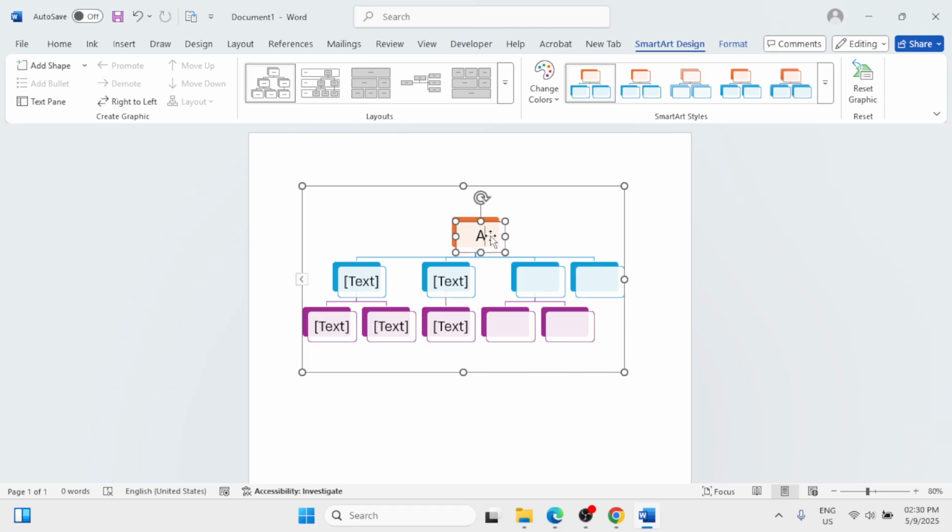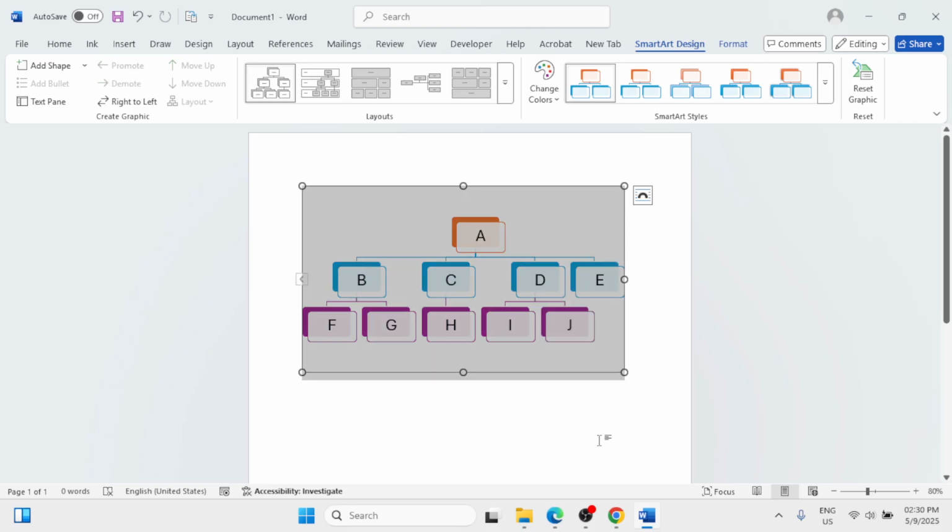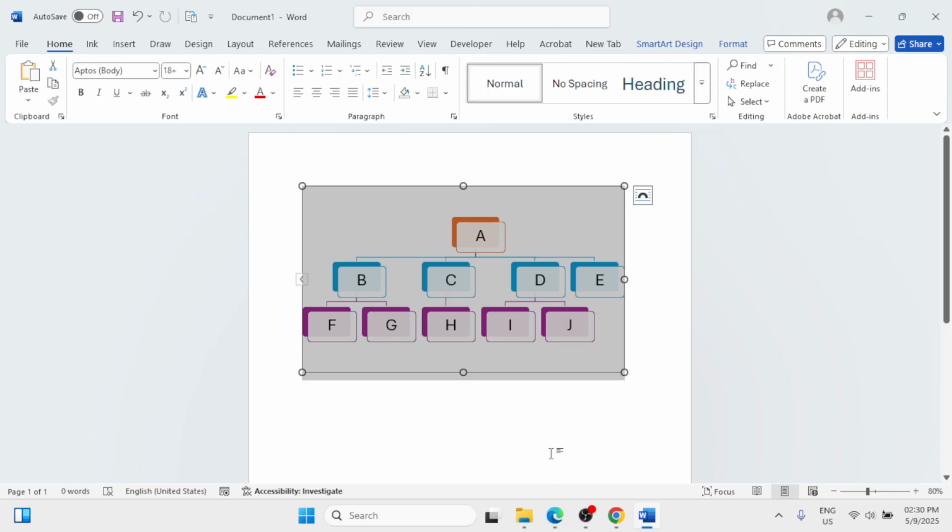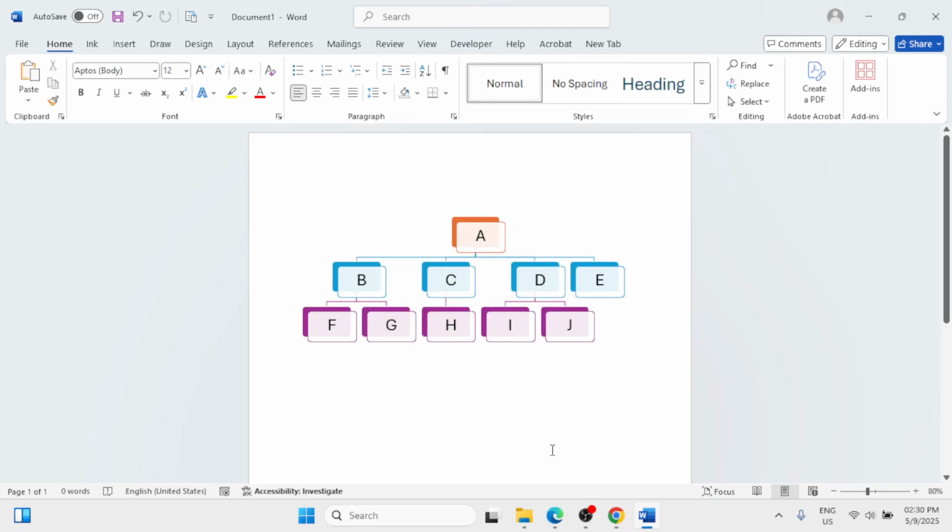Say for example A, B, C, D, E, F, G, H, I, J. And once done, simply click on the open space. And that's it, okay? That's how you can easily do it.